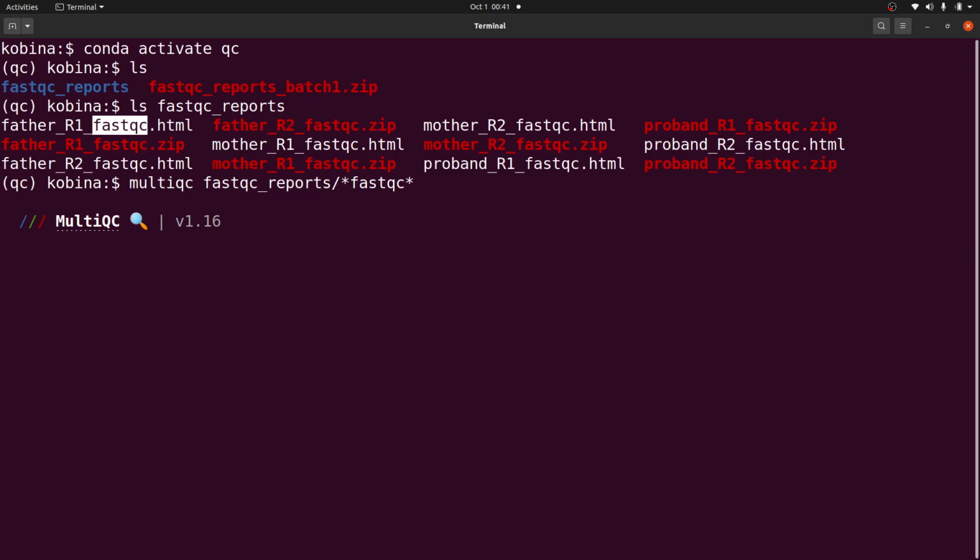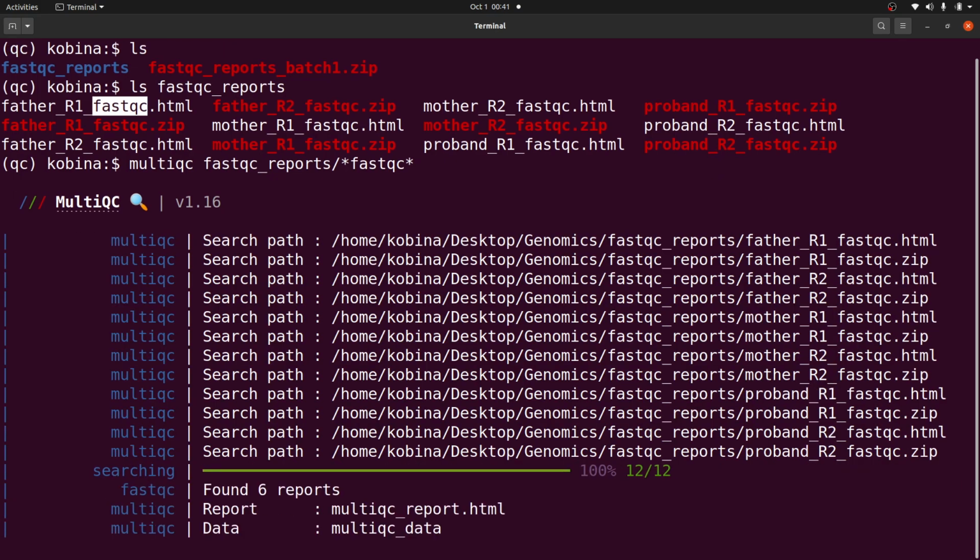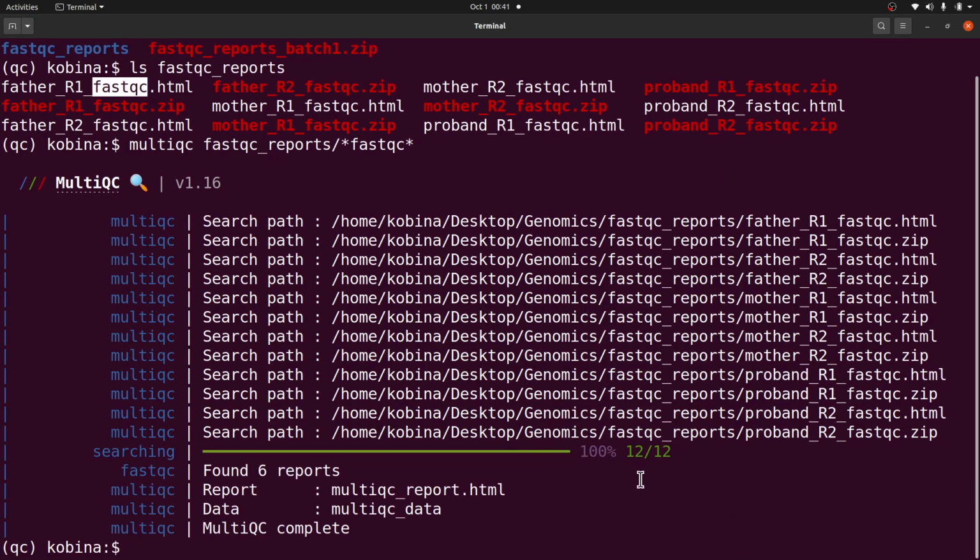When you execute it, MultiQC will now do the scanning and tell you the files it has identified. So we see them here. It says 12/12. These are the files, and it says found 6 reports, because each FastQC report comprises 2 files. So automatically we have 6 reports. So that's what we have here.